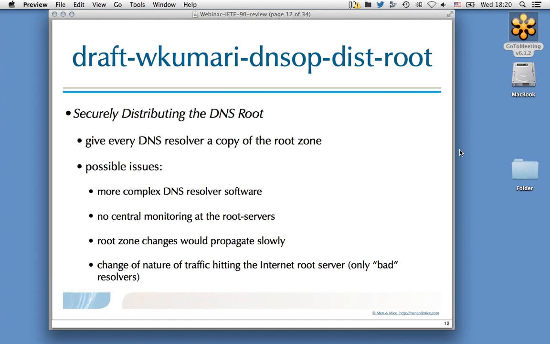And it would change the nature of traffic hitting the internet root name servers, because all the good traffic would then be handled locally. Only the bad resolvers, the misconfigured resolvers, will probably go to the real internet root, which might be good or bad depending on how you look at it. So this was an interesting document, and a lot of discussion on the mailing list and also in the room resulted from this. And it's nowhere near having consensus. So it is at this point of time just a document that started the discussion, and we'll see where it leads.